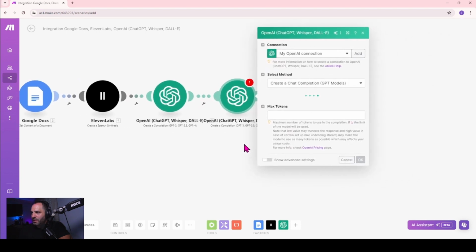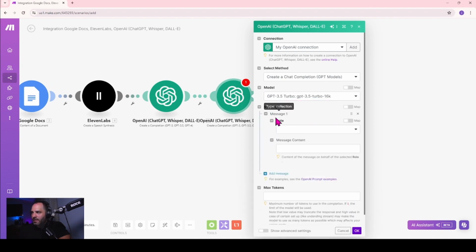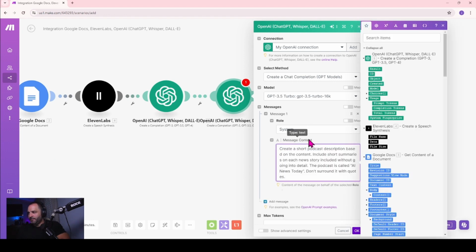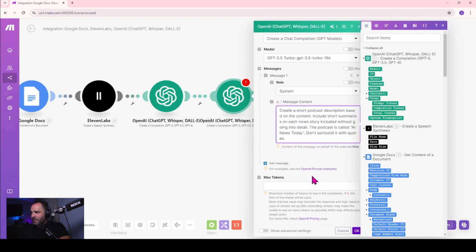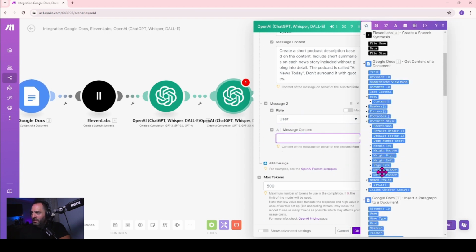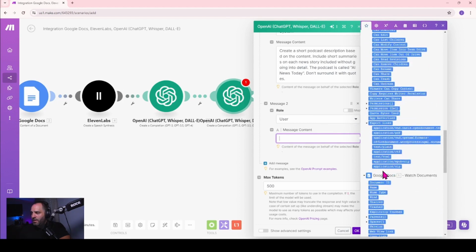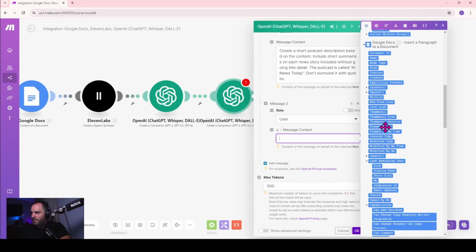This is going to be selecting the model again, with a message for the system again. And this is going to create the description of the video. So this is going to add the description so that you don't have to. Add 500 again. Oh, we missed a step. We need to add another message. And this is going to be the user message. And then we're going to get the text content from, where is the text content?